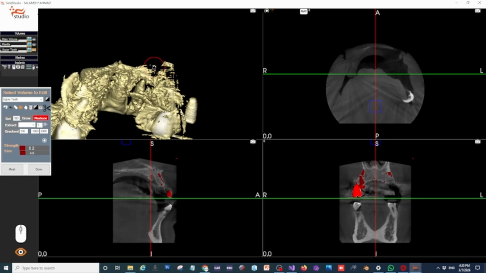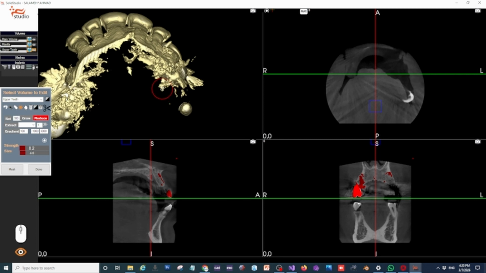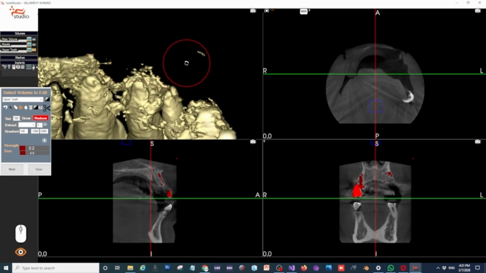Continue filtering the dense bone from around the teeth by brushing it out from various viewing angles. For maximum precision, I recommend zooming in on the area of interest. You can easily adjust your brush size on the fly by holding the Shift key and using the mouse scroll wheel to scale it up or down.